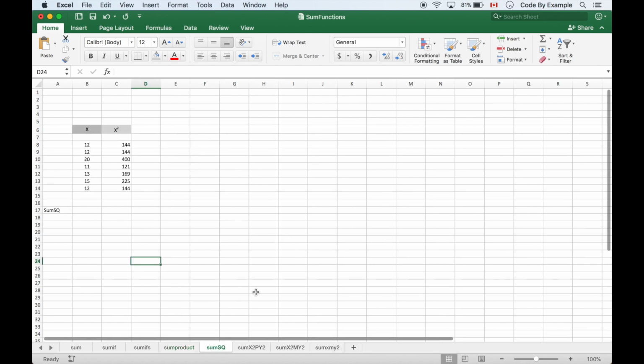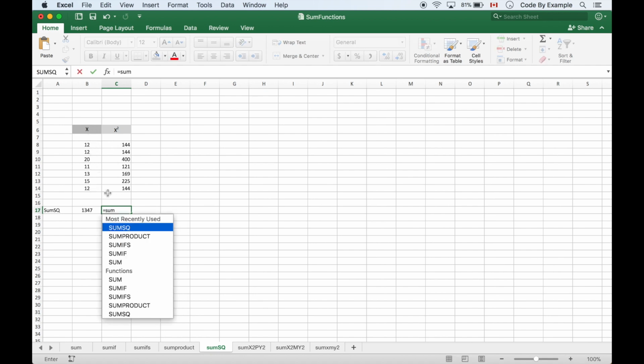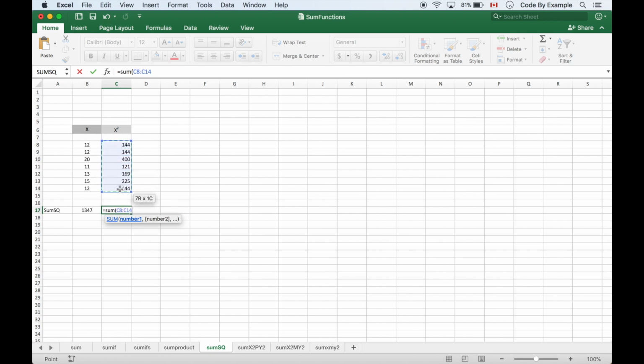What about SUMSQ? SUMSQ is short for summation of squares, sum of squares. So it's equal to SUMSQ of this range. Okay, so what if we sum this? This is the square of each of these numbers. If we sum the squares here, it's as if you just squared every little element of that array or that list of numbers.